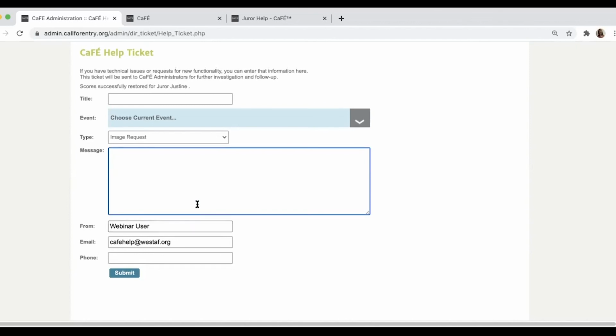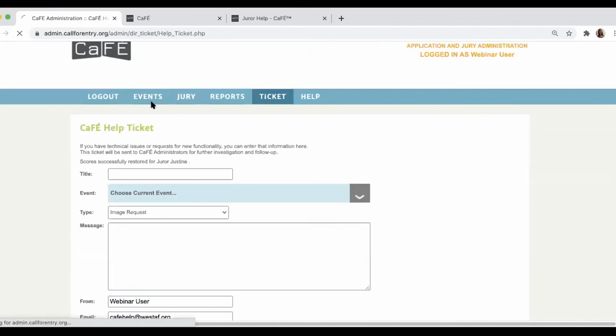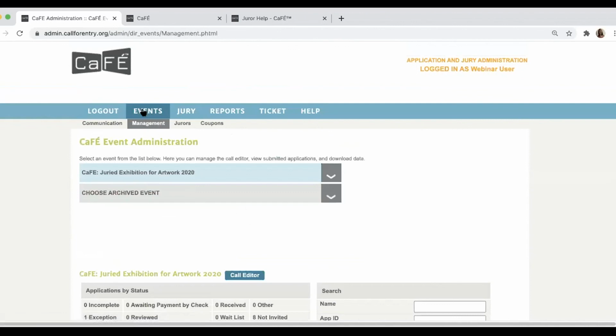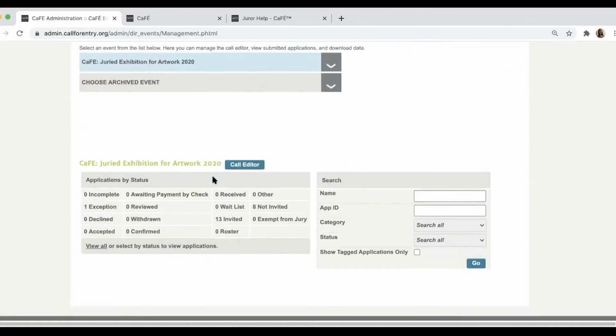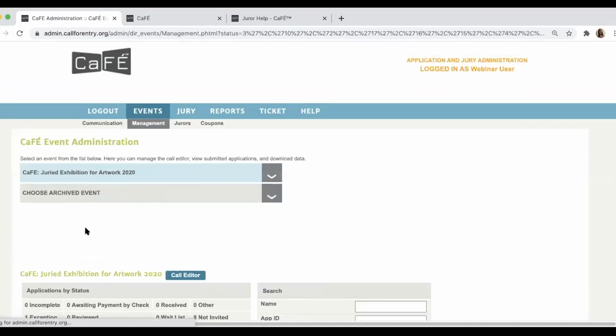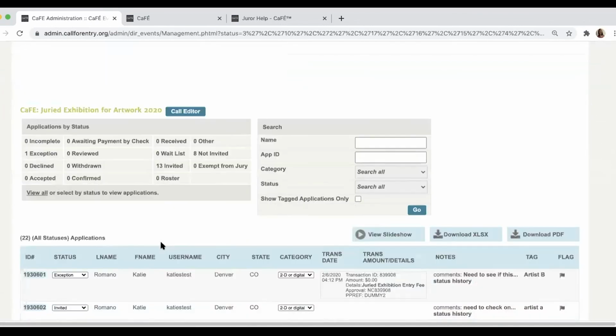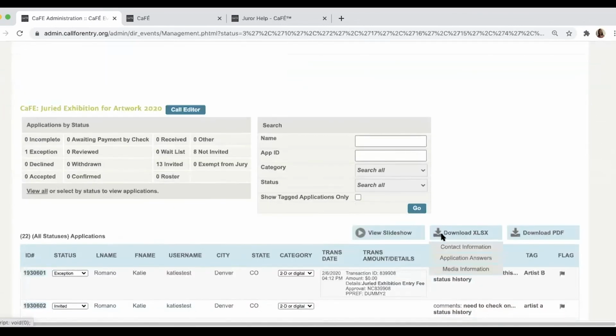And then you also might want to pull any information reports. We have these under events management. If you click on view all or the status you need, you can see the options to download a spreadsheet or download PDFs. You can download contact information, application answers, or the information about the artwork and the media. You can also download PDFs of the full applications themselves.